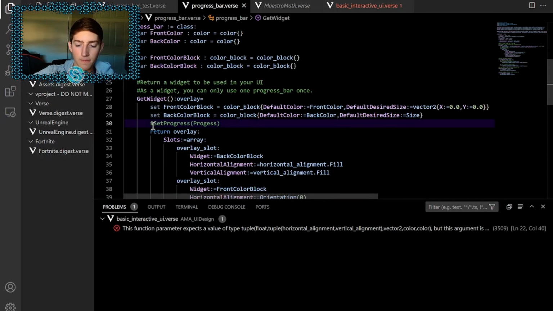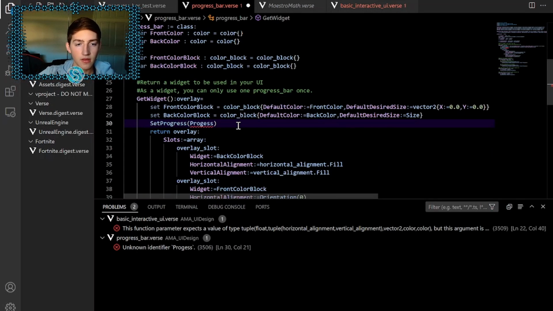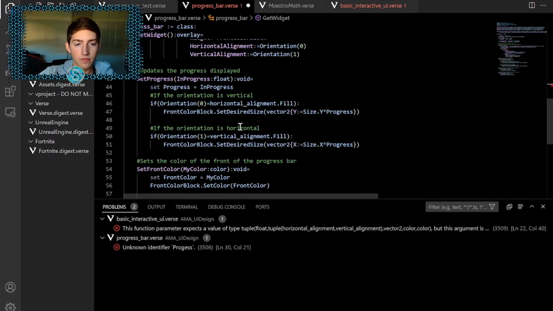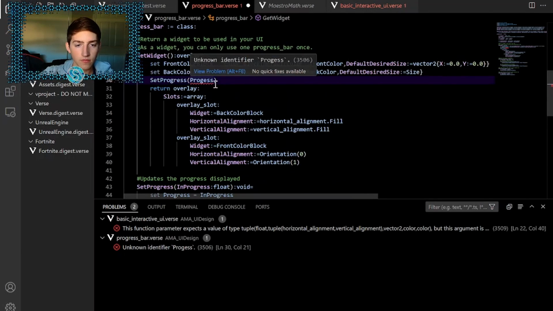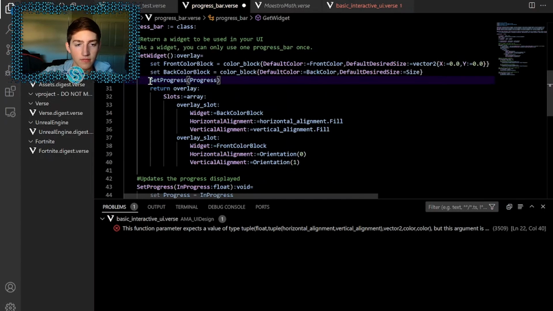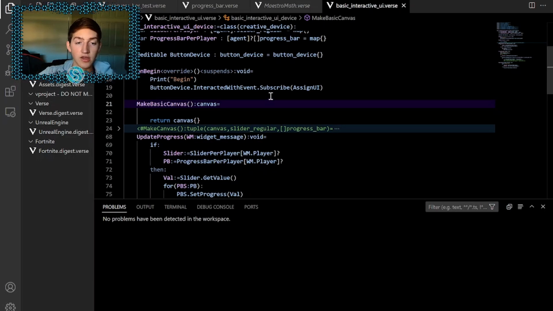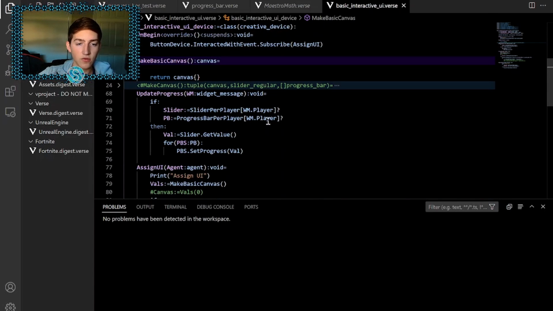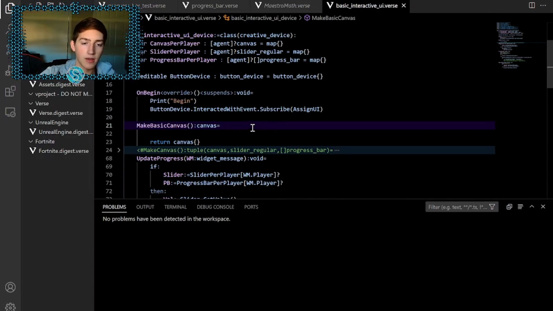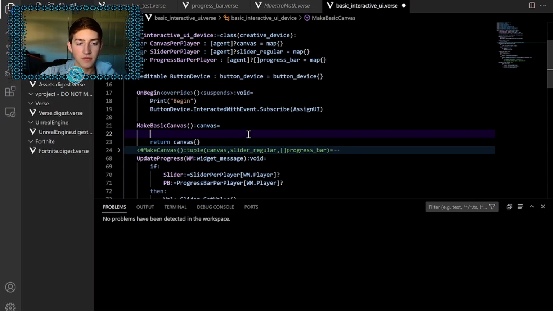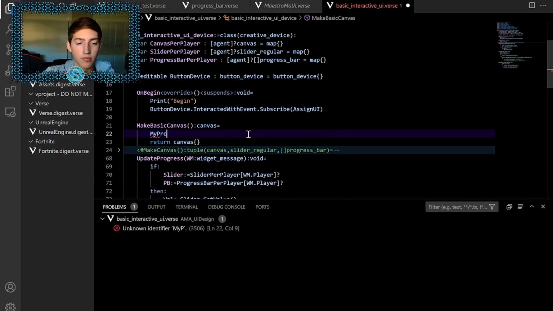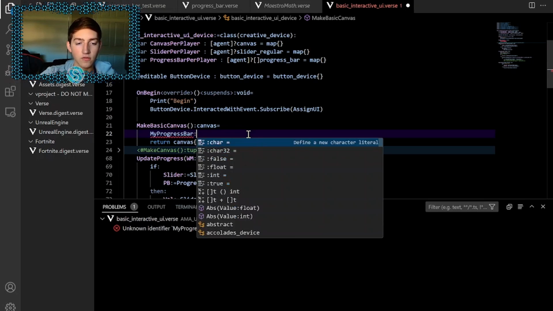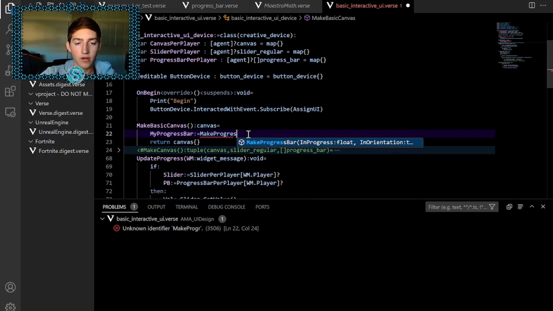Real quick, let's go ahead and fix our set progress function here. Yeah, so we should use set progress. So here I have a very basic interactive UI device. We're going to create our basic canvas. So inside of this, we want to have our progress bar. So my progress bar is equal to make progress bar.